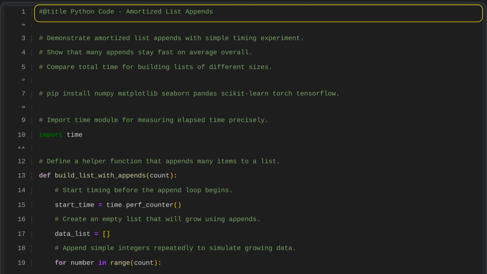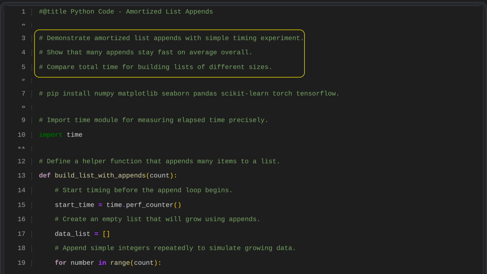Python code, amortized list appends. We want to demonstrate amortized list appends by running a simple timing experiment. The goal is to show that even though some individual appends may be slow, many appends in a row stay fast on average. To do this, we compare the total time it takes to build lists of different sizes using repeated appends. By examining how the total time grows with list size, we can see that the average cost per append remains low overall.